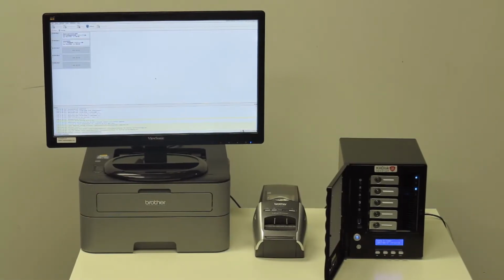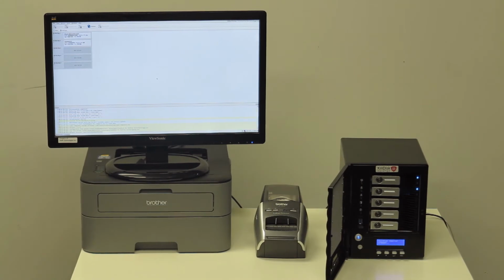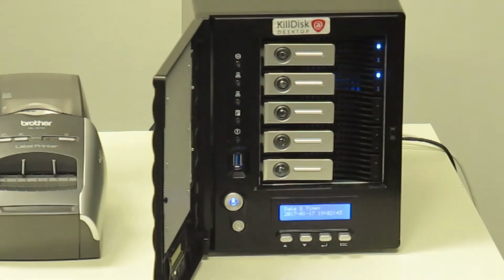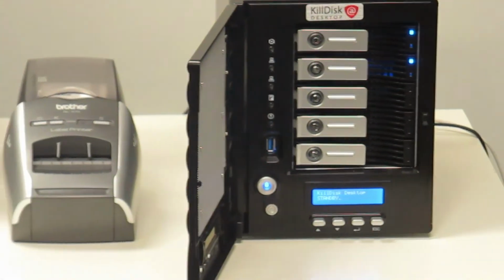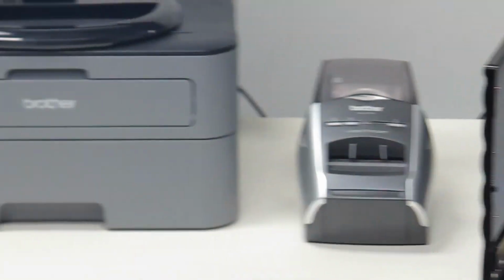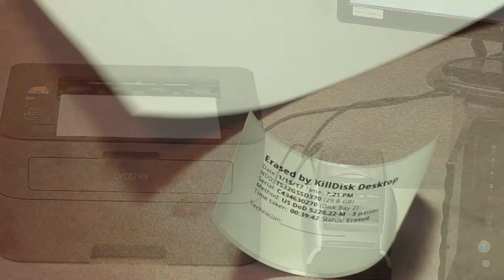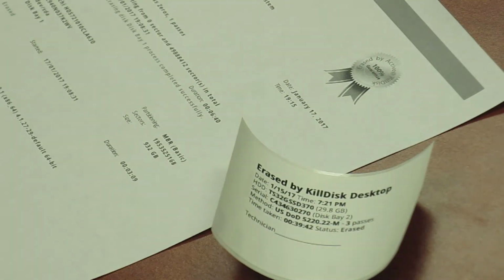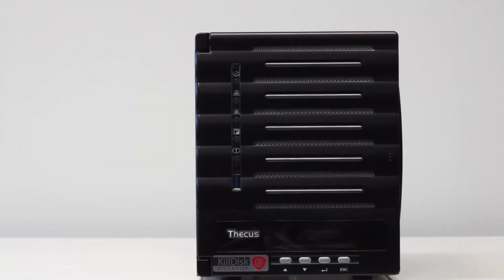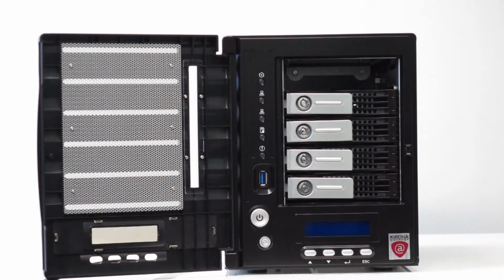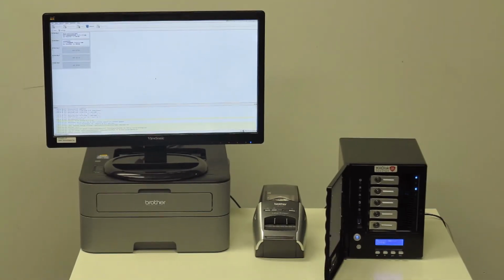KillDisk Desktop includes the latest reporting features with the power to create detailed, customized, and even automatically printed reports to document your disk erasure operations. These reports can be in the form of a certificate or sticker label to be placed on your erased drives. In this video, I'm going to show you how easy it is to configure KillDisk Desktop to automatically print certificates and labels, and what this process looks like.